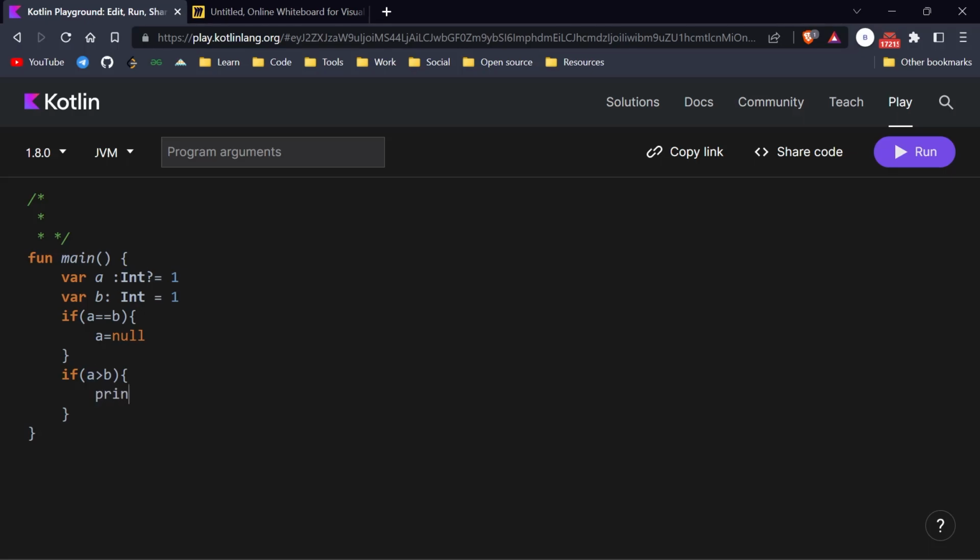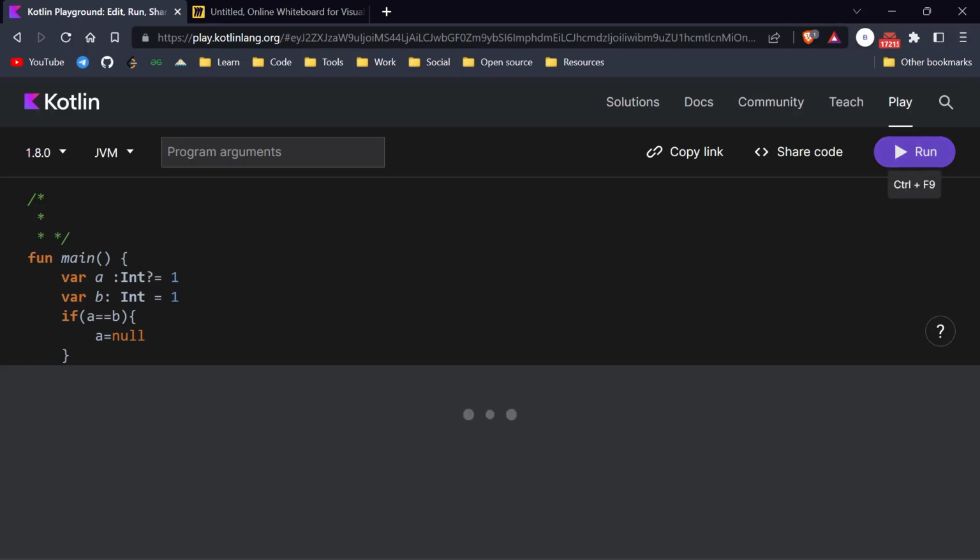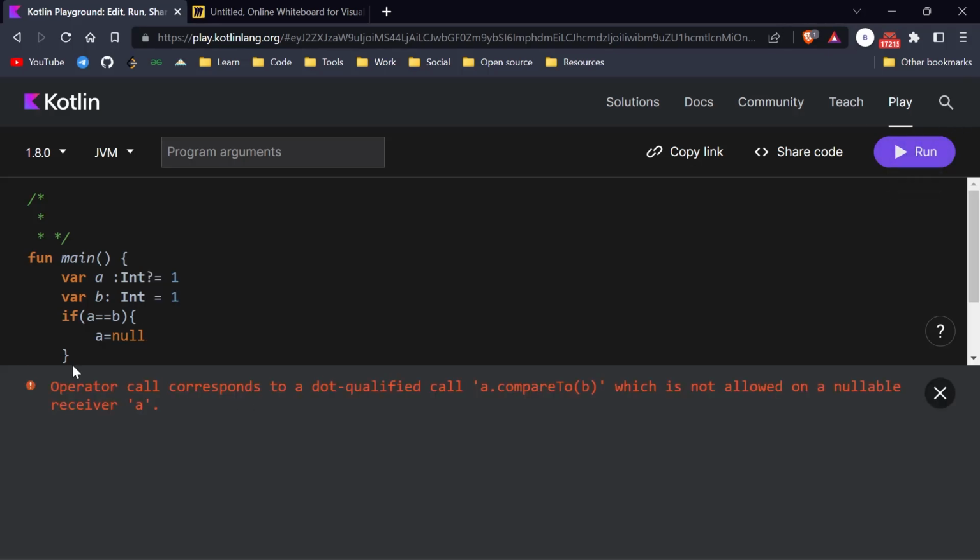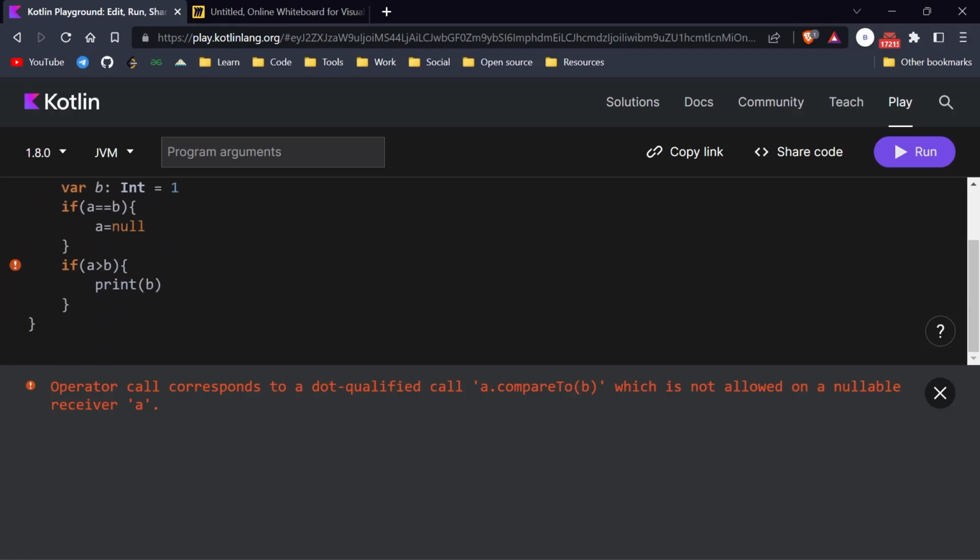So let me just try to print this, print b. So I will just see what compilation error it will give. Okay, it is just giving us a different compilation error, and that is here operator call corresponding to a dot qualified call. When we are writing here a is greater than b, so that means it is calling this function a dot compareTo b. So a is here a nullable type, and you can see here which is not allowed on a nullable receiver. So that is saying our a value is null, and we just cannot use some method with our null values.